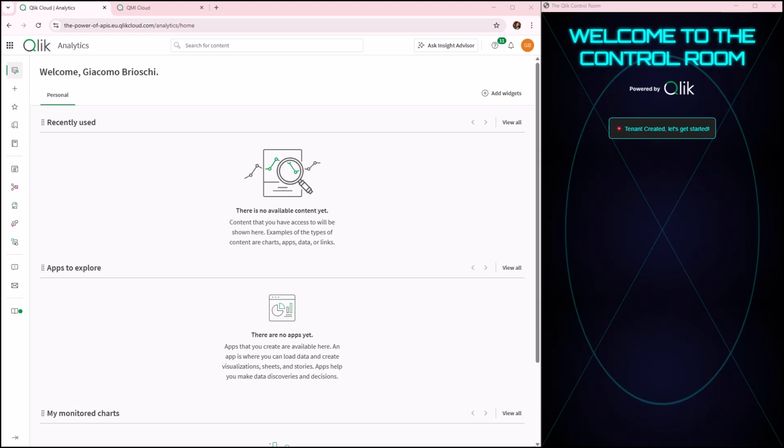Oh wow, that's so cool. I see you've already provisioned a blank tenant in Qlik Cloud, literally. I see this is a fresh tenant, zero setup, no apps, no pipelines, no branding, just clouds and dreams. So Giacomo, first of all, tell me, how did you create this tenant?